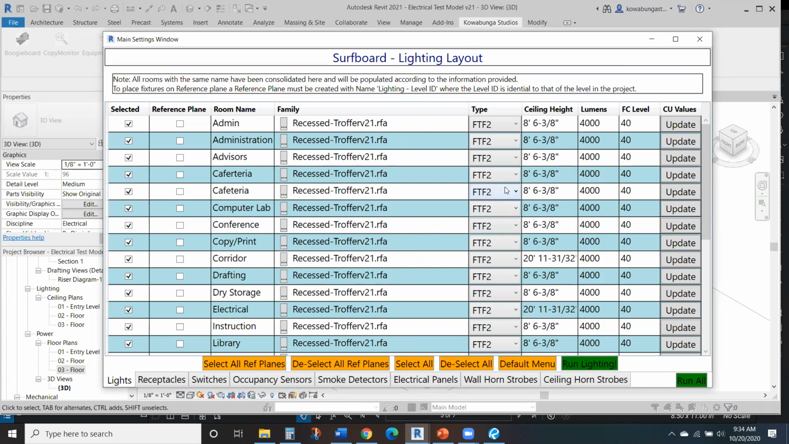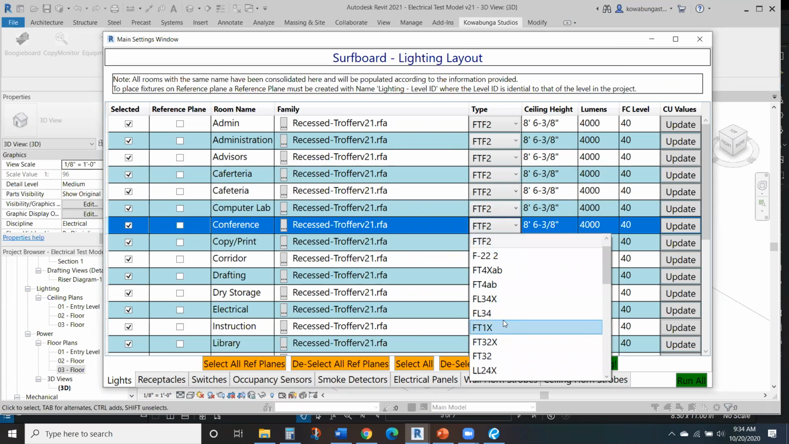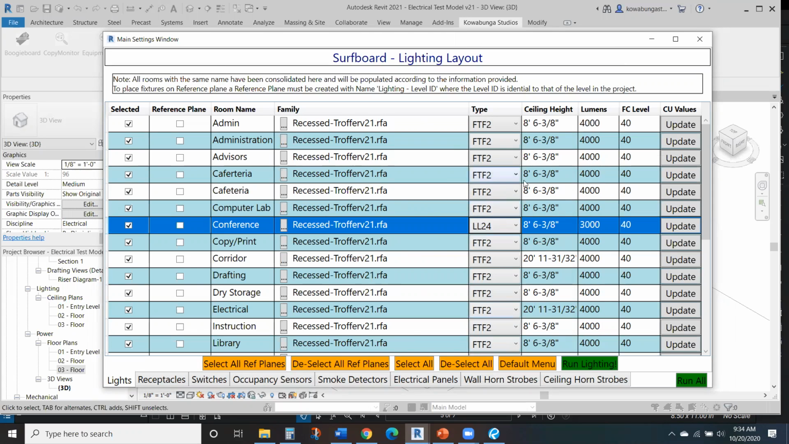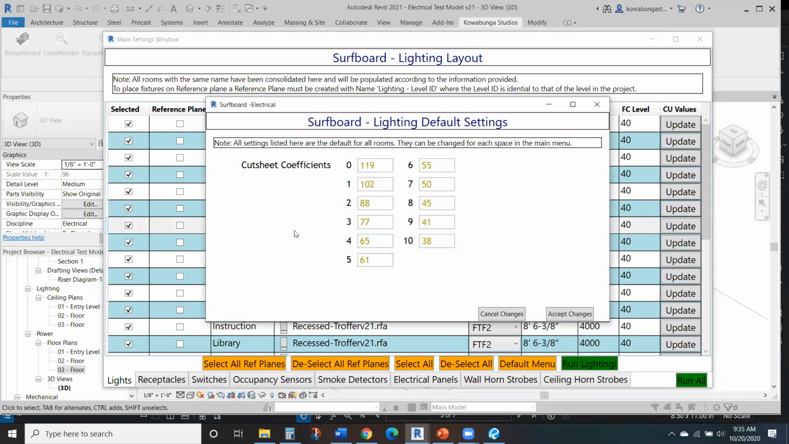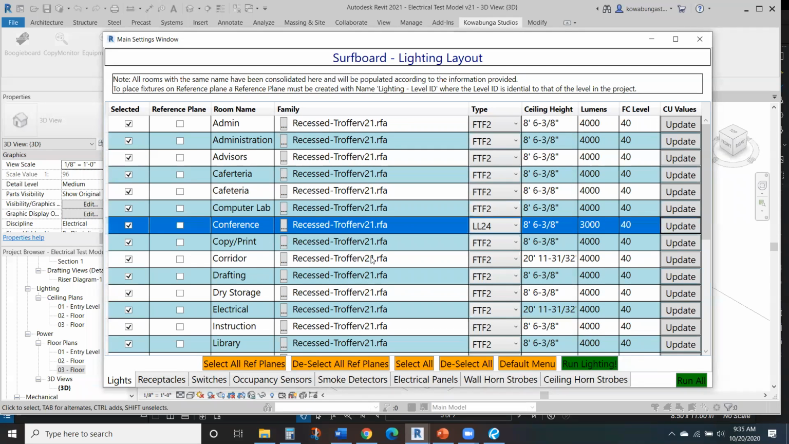And then what we can also do is, like in the conference room, change it to a different type of fixture. This is a skinny 4-foot fixture. And you can update those coefficient values as well. So you go find the cut sheet for it and then update your coefficient values here. For now, we'll leave that alone.